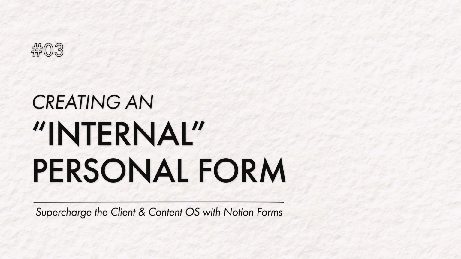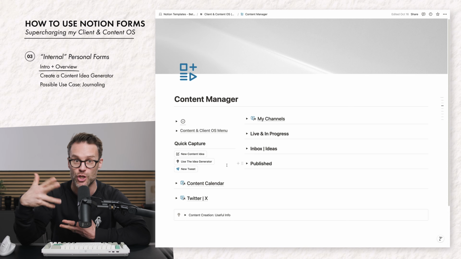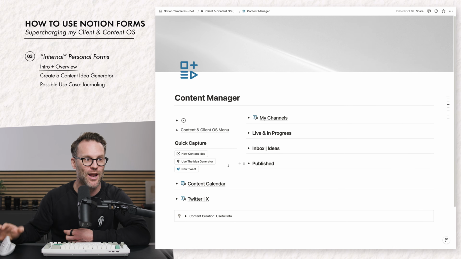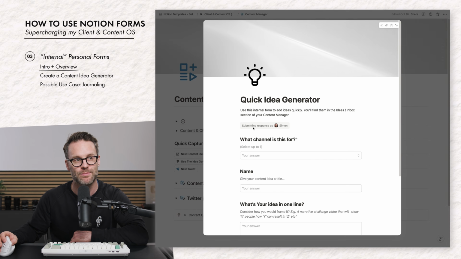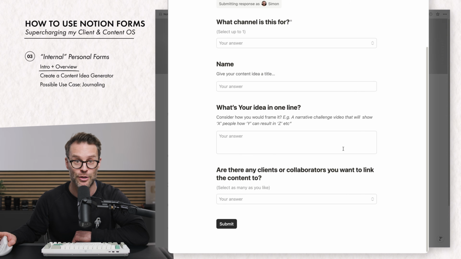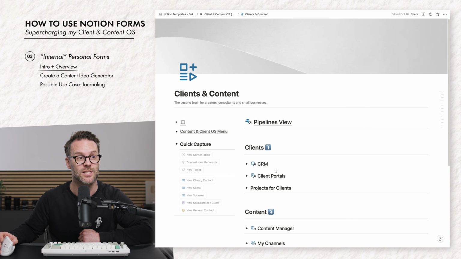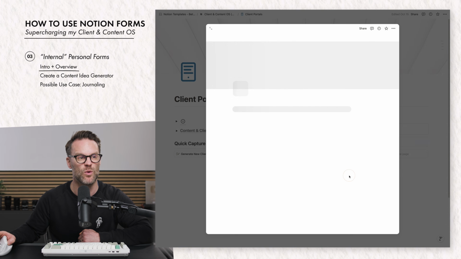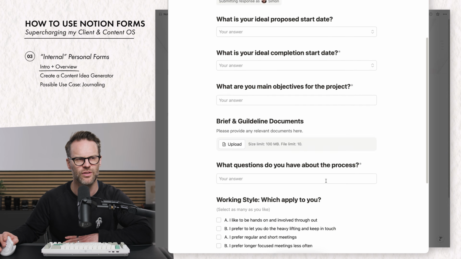But we can take this much further and we can start to use forms for our next use case, which is internally. This is a brilliant way to create yourself a much more serious UX or UI to use with your system. And I'm using it for this, the content idea generator. So when I click this button, it creates me an internal form to add and kind of prompt myself to think up new content ideas. You are also able to use these buttons within a client portal. And what is really cool about this, if we open up Pepper's client portal, we're able to kind of build an onboarding questionnaire. So let's build it.